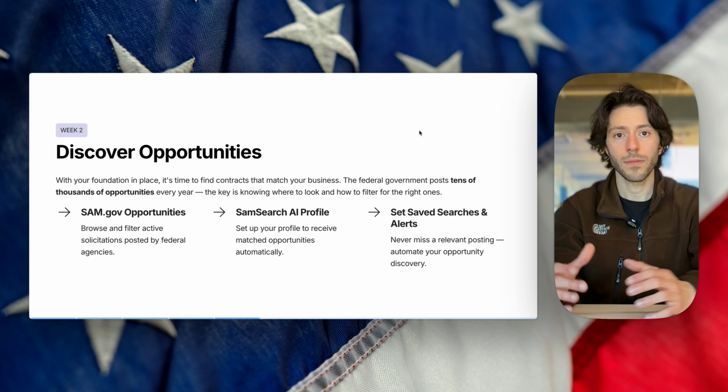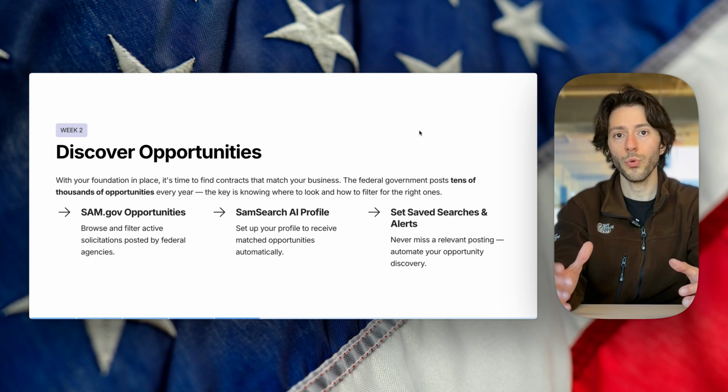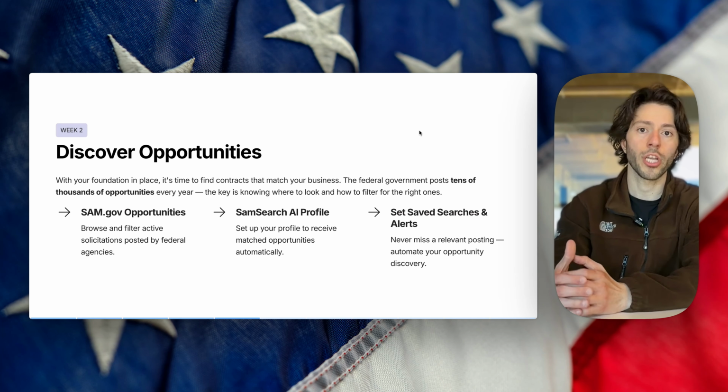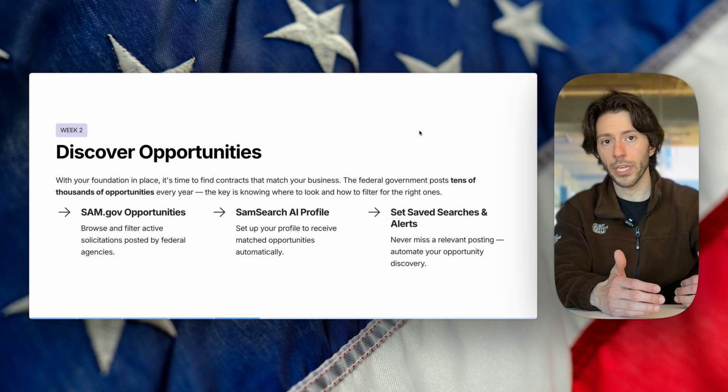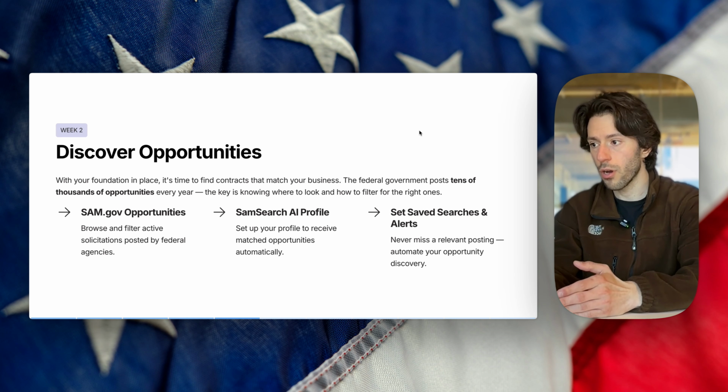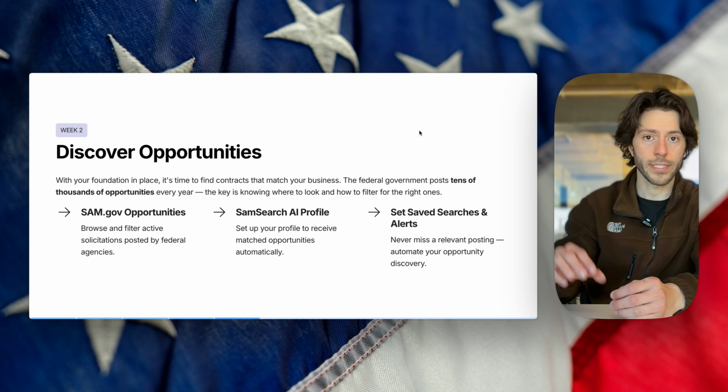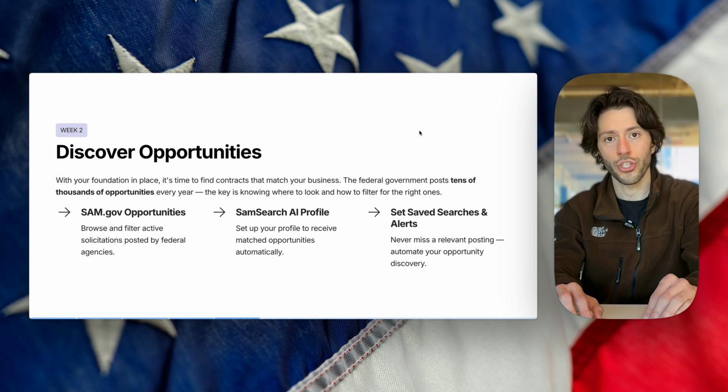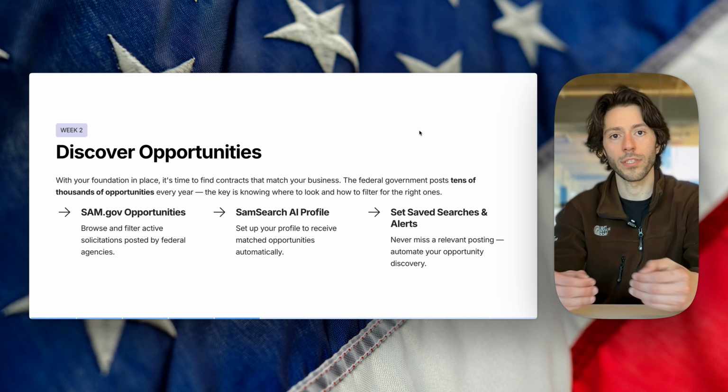Now, with the setup in place, we can get started with week number 2, which is discovering opportunities. We already know which NAICS codes are applicable for us. We should have our capabilities listed. So we're going to go through SAM.gov, or you're going to build your AI profile on SamSearch, and you will need to set up your saved searches and alerts. That way, you're always getting the most recent contracts.